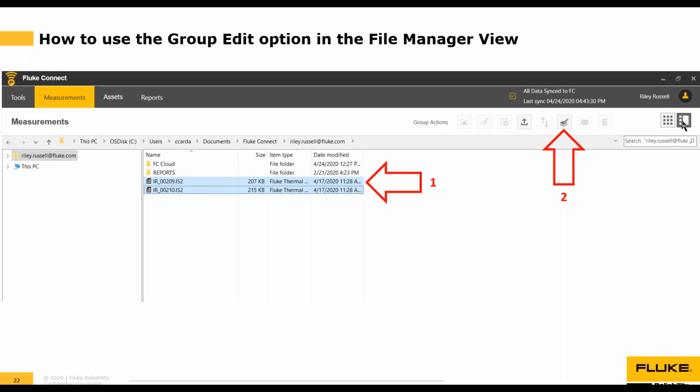which is the far right icon. And then we need to select more than one file. So in this case, we've got two selected because I only have two available. But you use your left mouse button to click on the first file that you want to select. And just like in any other Windows file manager, in order to select a second file, you click and hold down the Shift key and then use your left mouse button to select the second file.